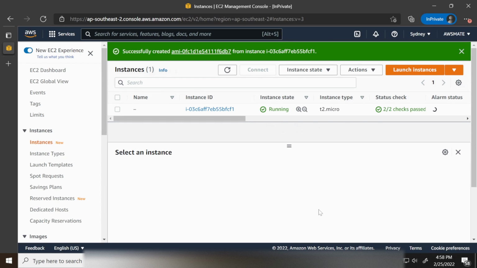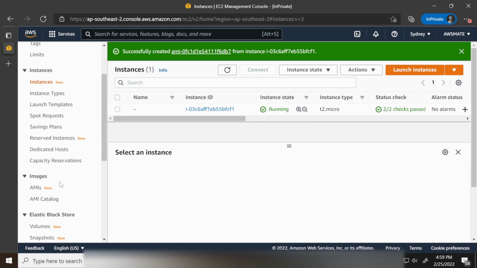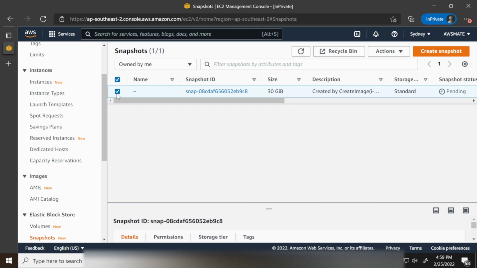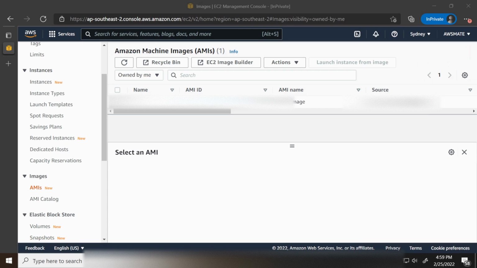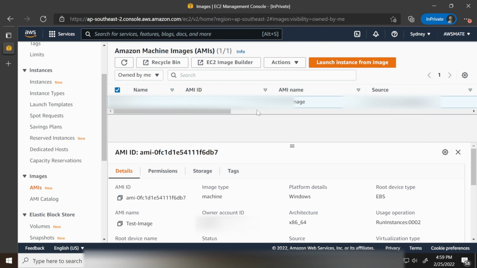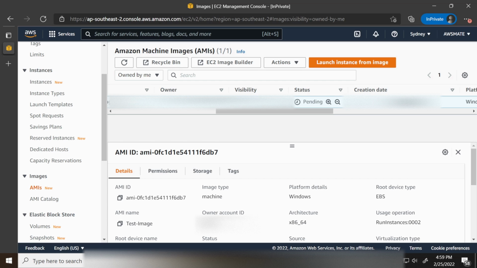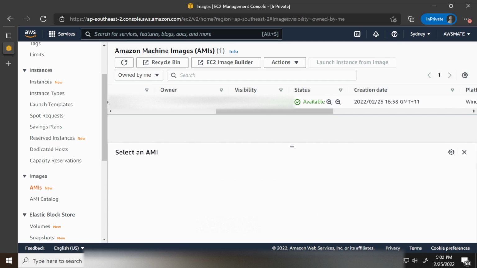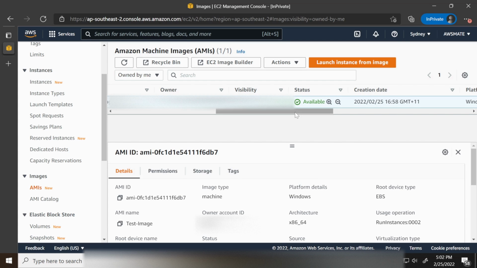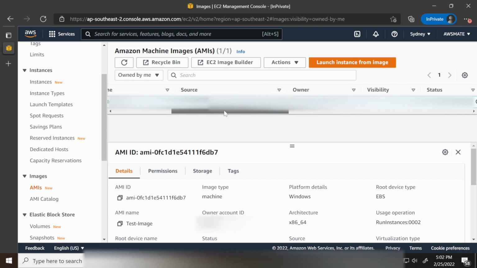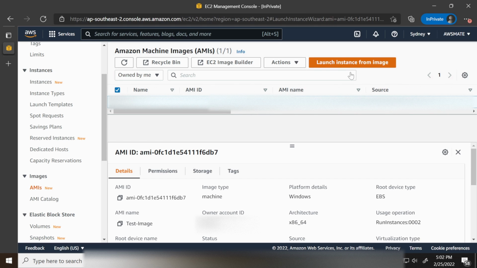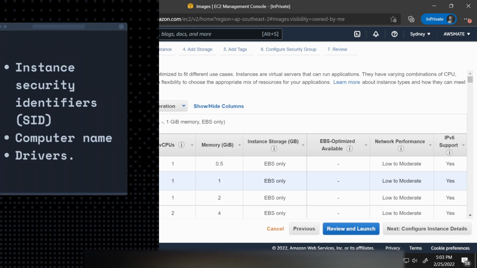An AMI consists of the AMI template and also the EBS volume snapshots. So if you go into Snapshots, you'll see a snapshot in progress. Now if we go into AMIs, we can see the status of the AMI creation as well. Once the AMI status is available, we can select the AMI and then click on Launch instance from image to launch a new EC2 instance from this image.